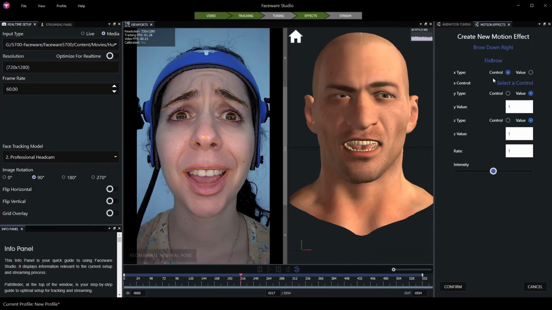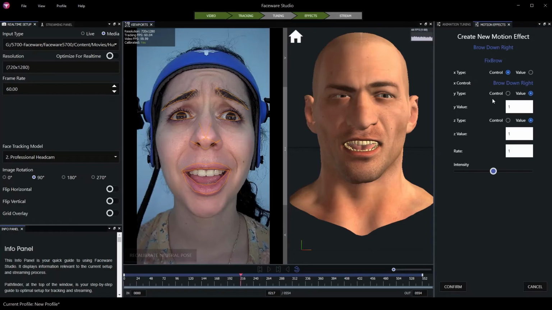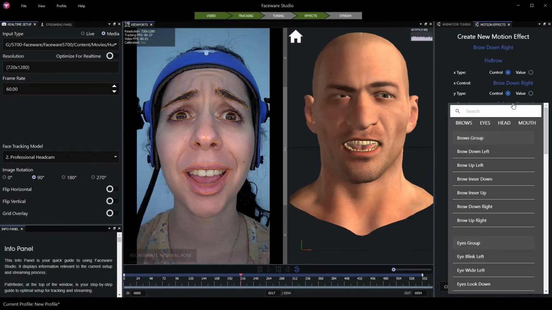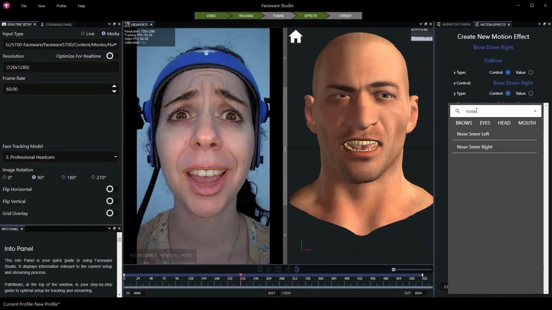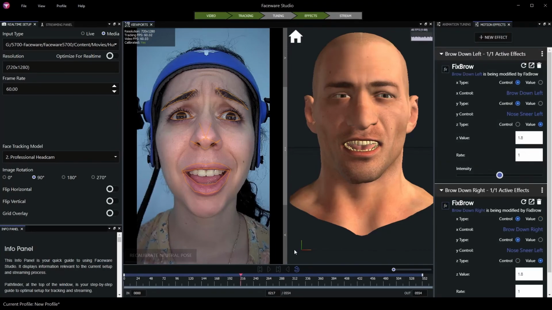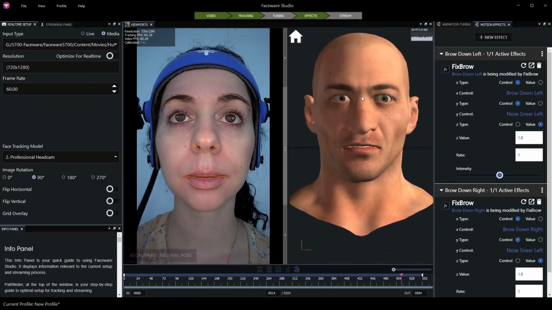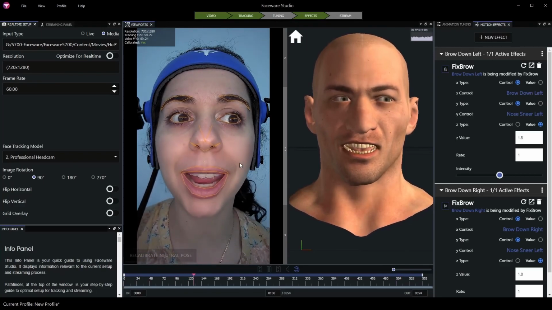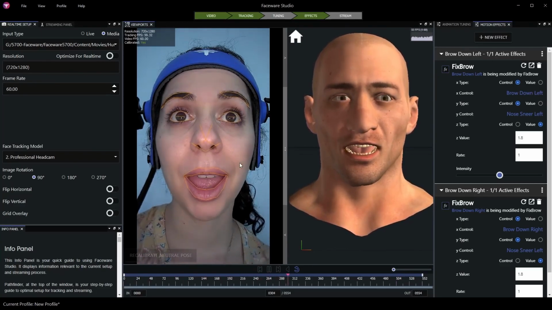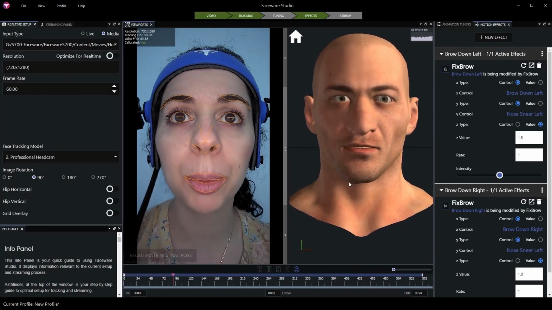For X type, we'll set it to Control, select a control, and it'll be the brow down right. Y type, also a control, select a control, and again we'll use a nose sneer. We'll also match our Z value, 1.8. Confirm, and now our brows match. We can play our animation, and now we'll get more expression from our CG character that matches our original performer. As I hope you can see, this feature in Faceware Studio is incredibly powerful for fine-tuning the results of your facial tracks.